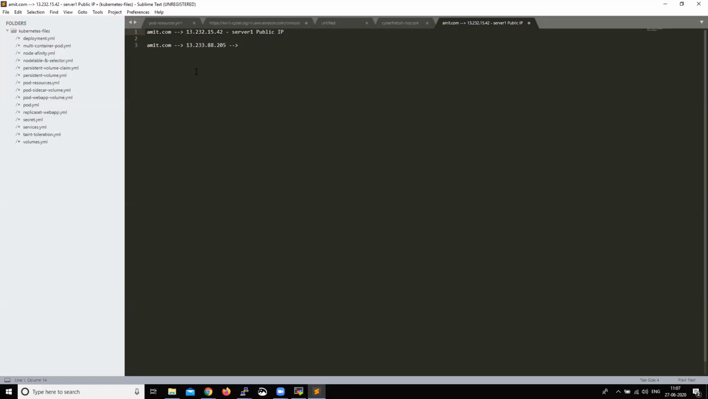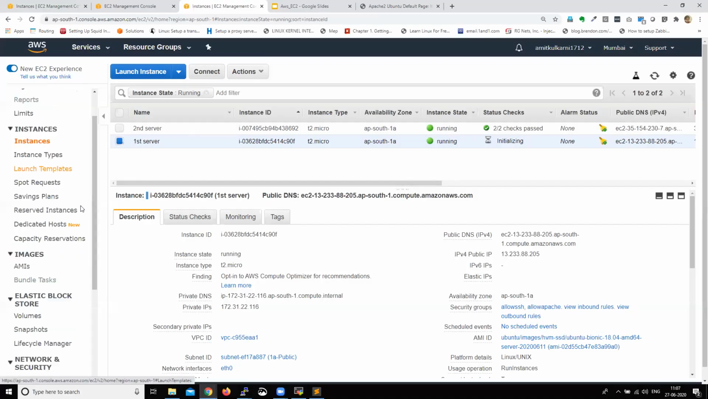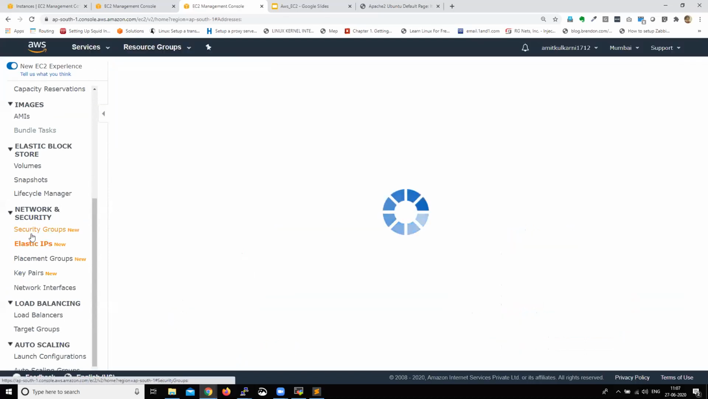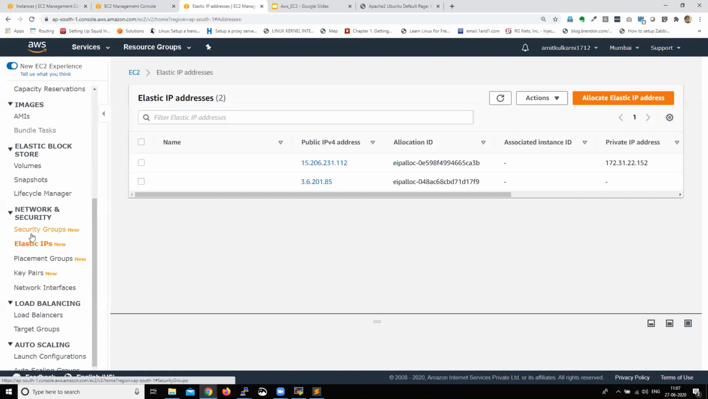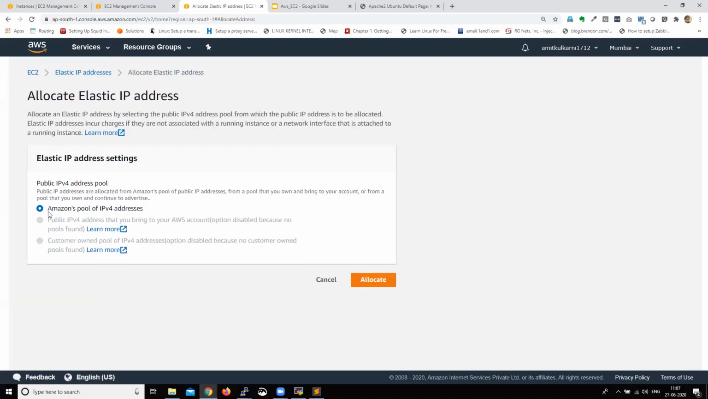So to solve this, we have an option of elastic IP. Here on the left hand side, you can see under network and security, there is elastic IP. Now what you say to AWS is allocate an elastic IP to me. Then they have an option that says Amazon's pool of IP. Yes, I want it from Amazon. Okay, allocate.